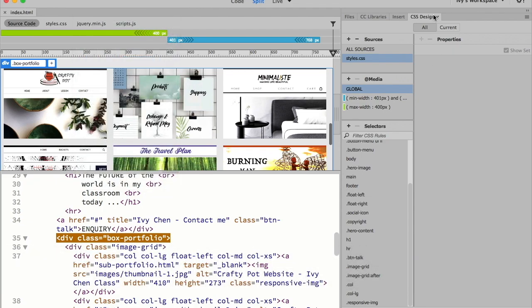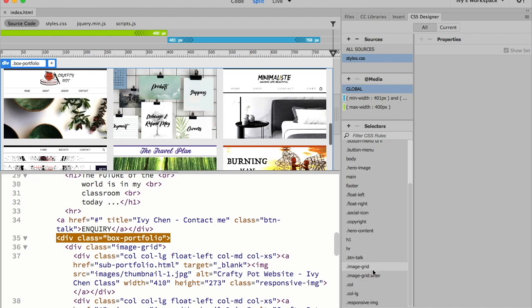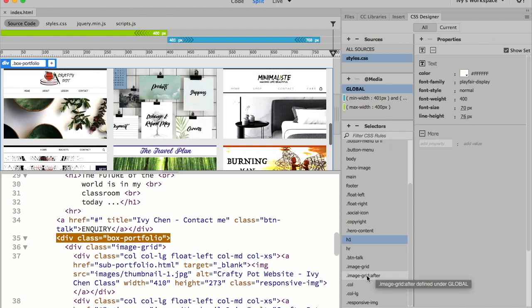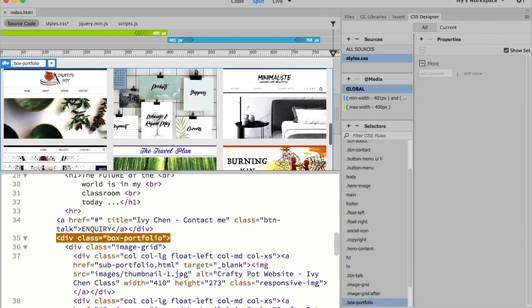Now we go to the CSS Designer panel, click Style CSS into the global, and we're going to create a class called box-portfolio, yeah? So I'm going to put it here, right after this, okay? So we click the plus sign, and I'm going to type dot box. You see the word portfolio here? Just click enter and enter.